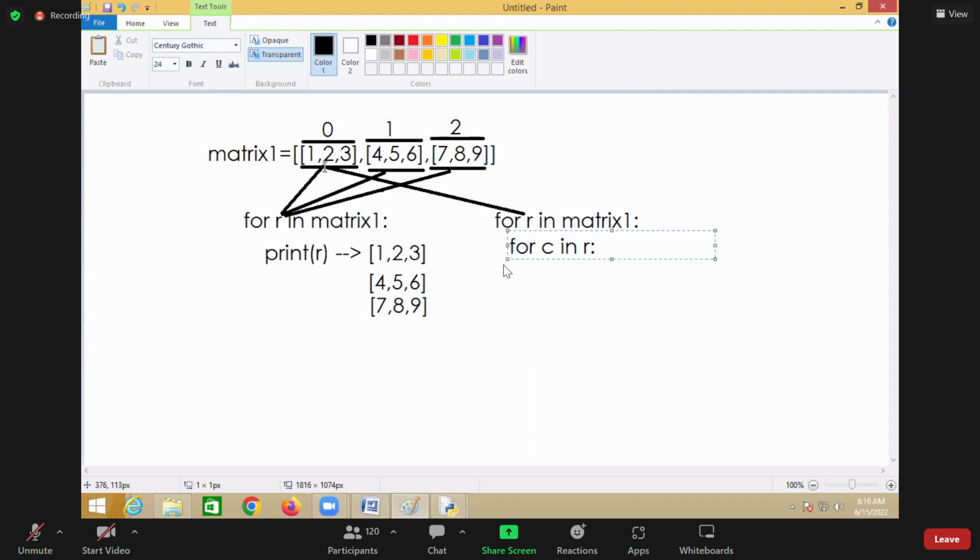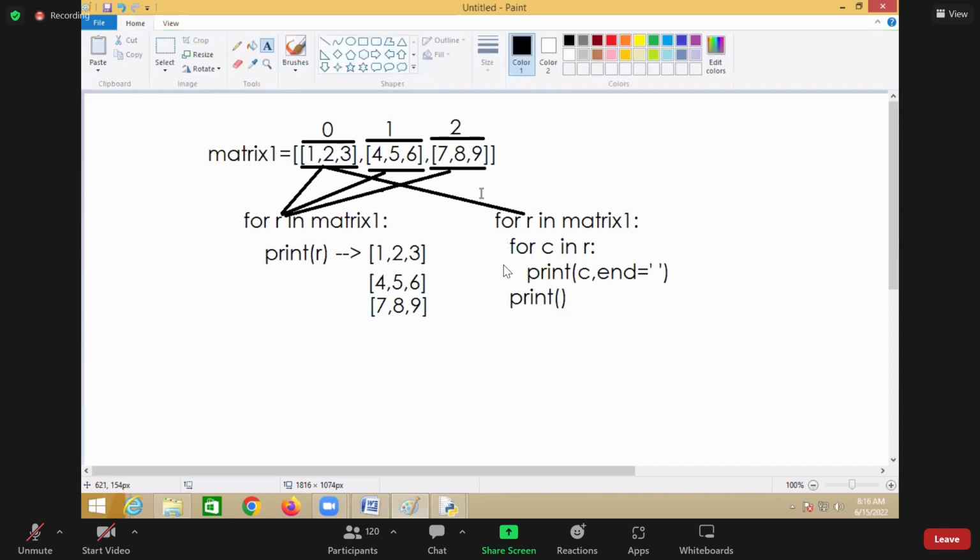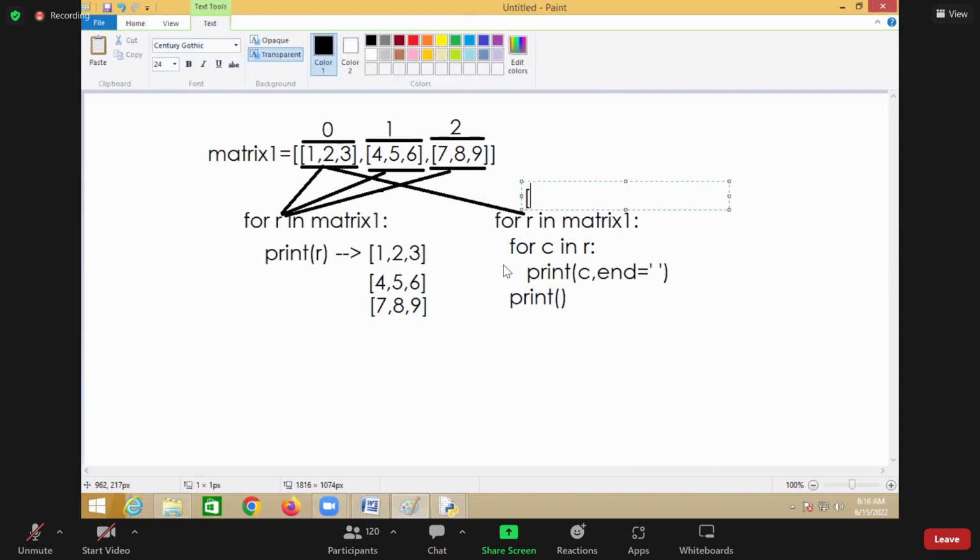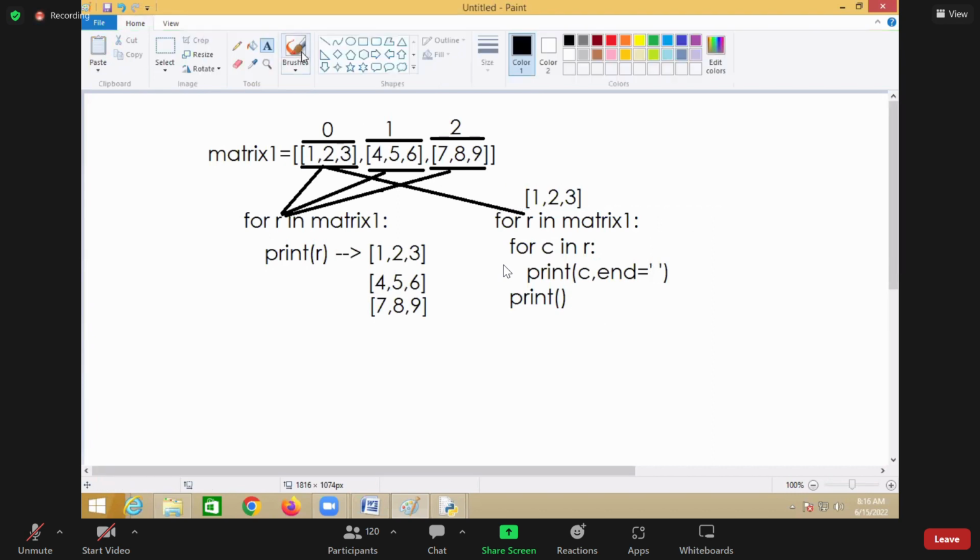and the inner loop is reading the elements from what? The inner list. So the inner list is nothing but a row and you are reading each column. So this is how you are trying to read. Now you are reading one row, 1, 2, 3. This is one list, and from this list you are reading one value each time. So 1 is assigned to C, and print C gives the value 1.